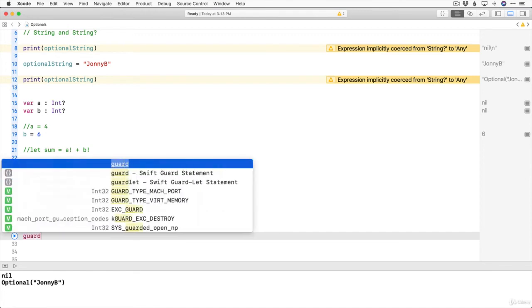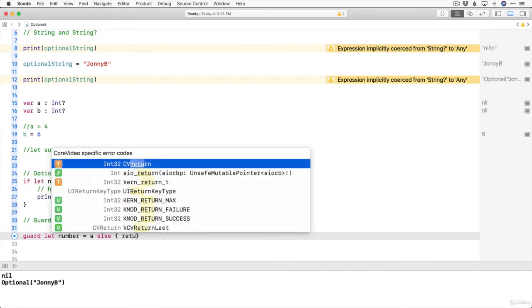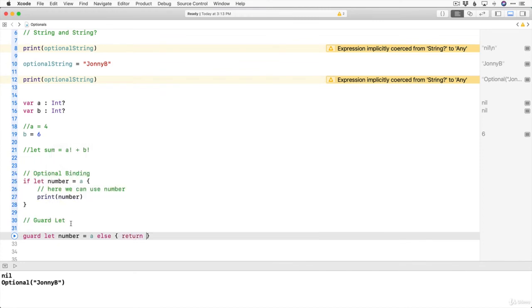We say guard let, and then we say the name of our temporary variable that we want. Guard let number is equal to a, and then you say else, and then you need to return, okay? So what we're doing here is we are saying if a has a value, assign it to number. Else, you're going to return. And we're getting an error here because you can't return outside of a function.